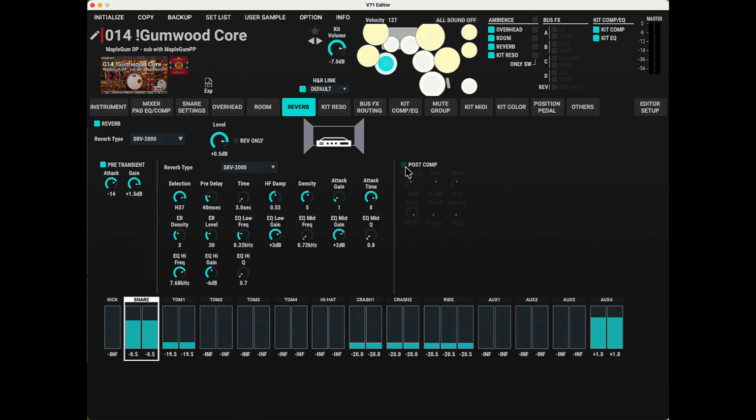After the reverb processor, the signal passes through the post-compressor. A more aggressive setting can make the reverb tail feel denser and more consistent. A lighter setting can leave more of the natural variation between softer and harder hits. Finally, reverb level controls how loudly the completed shared reverb return is added to the ambience mix.